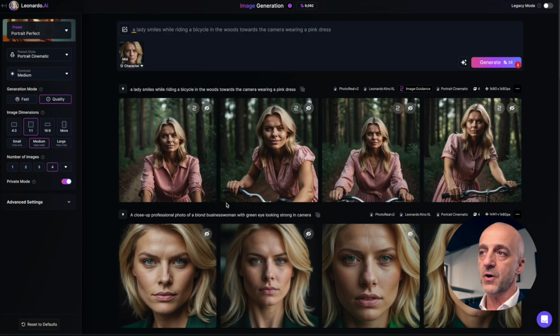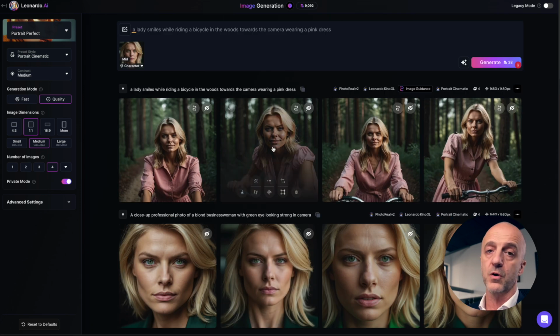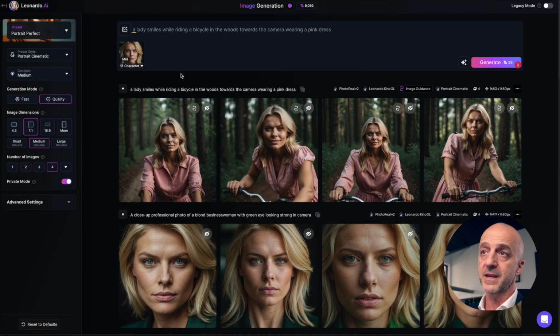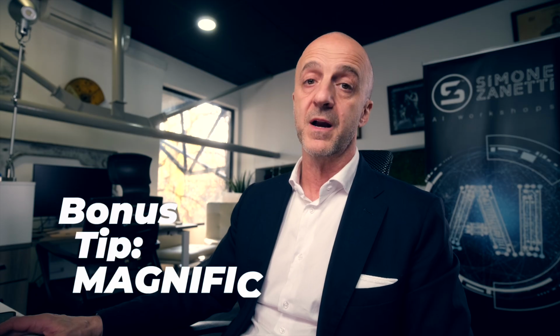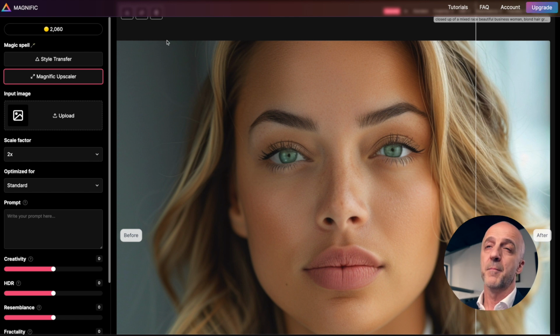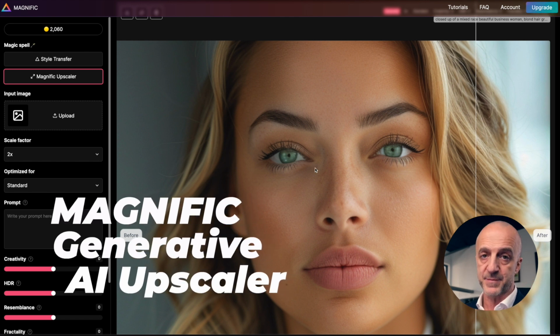Now, one trick, so as you can imagine now, this will work also for cartoon characters or fictitious animals or anything like that. What I want to show you now is how we can make all these images become like a true real photo. Okay, so now we are in Magnific. Magnific is a generative upscaler.